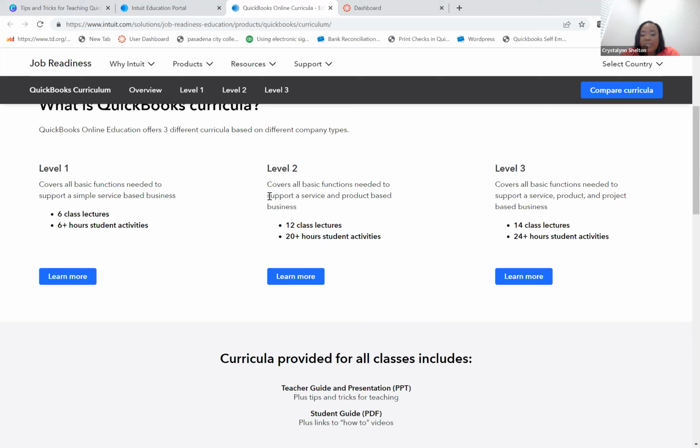And it also covers not only service, but also a product-based business. This has 12 class lectures and 20+ hours of student activities and exercises that they can do hands-on. So this is probably an intermediate level, I would say, a 12-week course. The final one is level 3, which covers service-based, product-based, and project-based businesses. So this is ideal for an advanced level course, with 14 class lectures and 24+ hours of student activities.